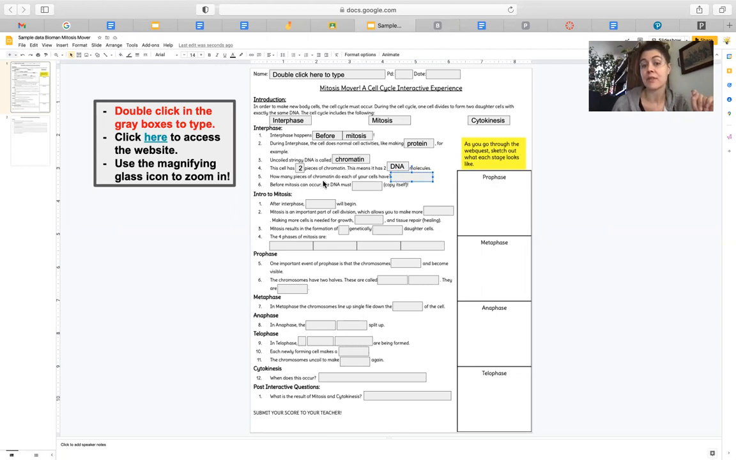How many pieces of chromatin do each of your cells have? Me as a human, each of my cells have 23 pieces of chromatin, or 23 chromosomes, and then 2 versions of each. That's what we're going to see as we get into meiosis. Number 6, before mitosis can occur, the DNA must, and in parentheses it gives us the hint, copy itself.